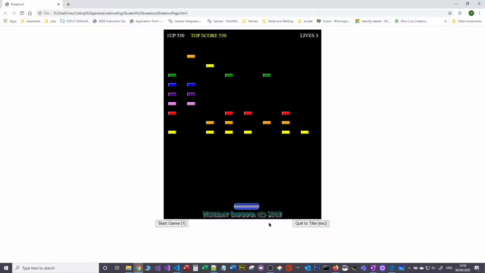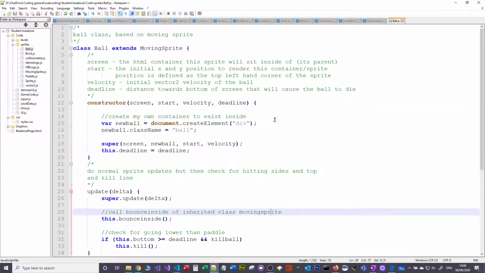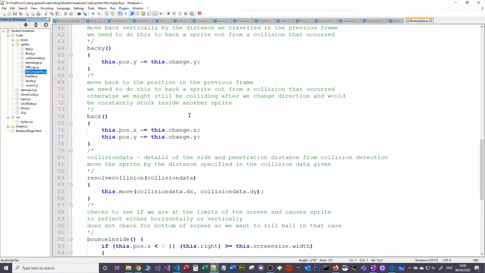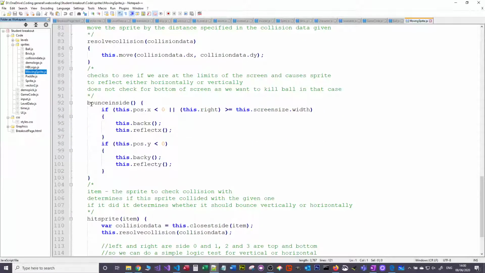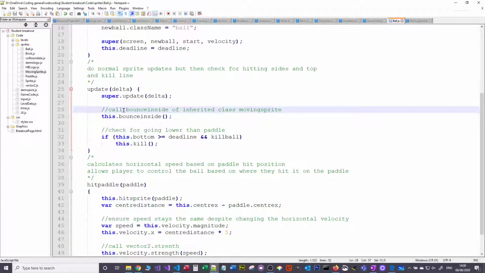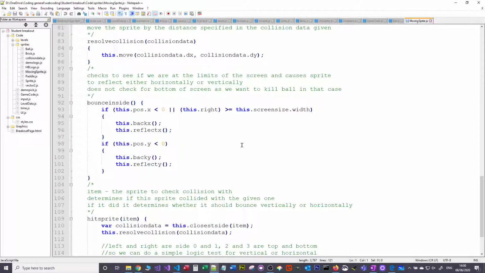Right, so let's go and fix that problem and add the extra bounce code in. So while we've got ball open, a ball is what we call a moving sprite. So it's an extension of moving sprite. So if we go to moving sprite, we should find our bounce code. Right, bounce inside, that's what the ball uses. So if you look, it calls this dot bounce inside. So that's in moving sprite.